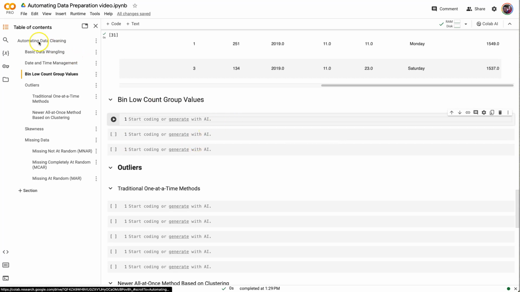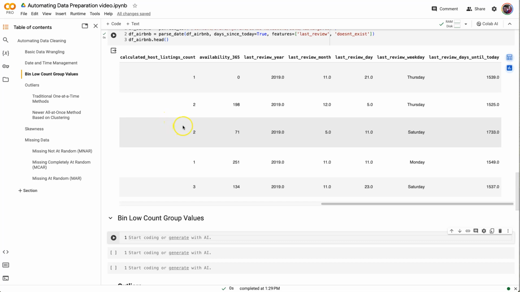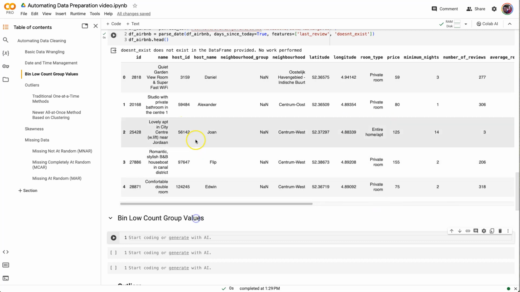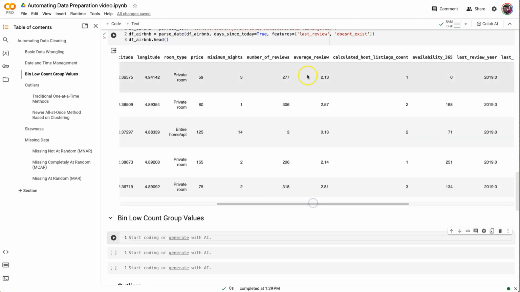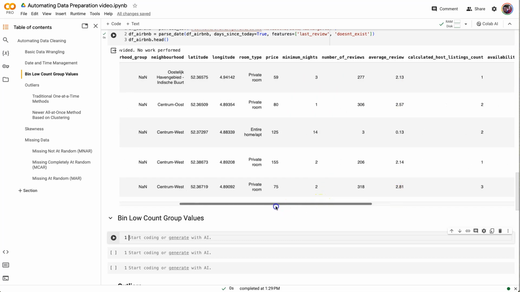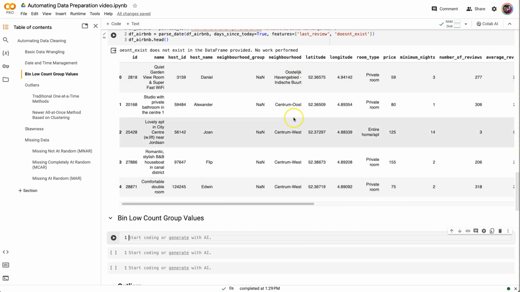All right, continuing along here with automating the data cleaning portion of the data mining framework process. What I want to do now is automatically bin low count group values. This is really common across a lot of data sets when there are categorical features like neighborhood, for example. Neighborhood is going to matter a lot when predicting what sort of average review you get in Airbnb listings. However, when there are a lot of neighborhoods, it's likely that some of them aren't well represented, and as a result, they're not very reliable when it comes time to do some modeling and prediction, when we predict the average review or whatever that might be.